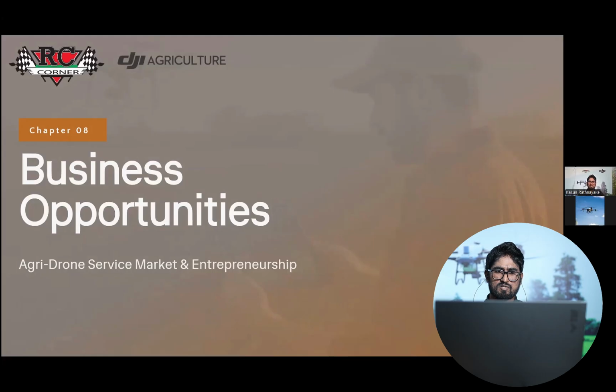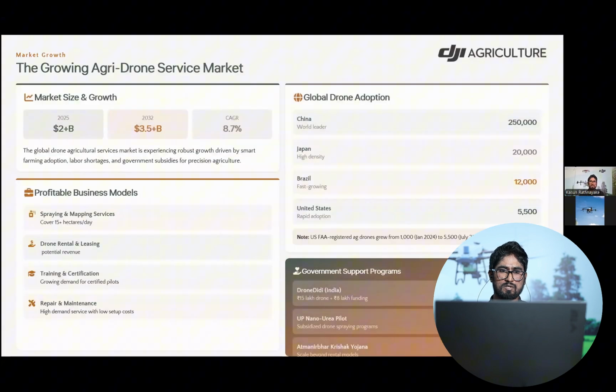So what are the business opportunities in agri-drone service markets in the real world? The global drone agriculture service market is experiencing robust growth, driven by smart farming adoption, labor shortage, and government subsidies for precision agriculture. Most governments are now moving to this type of technology, offering some subsidies and some loans for drone purchases. China is the global drone leader in our world, and Japan, Brazil, and the US are also adopting rapidly.